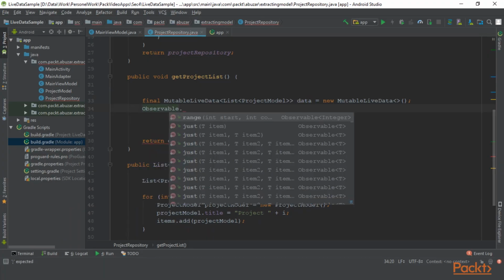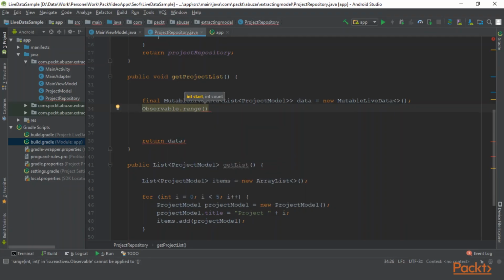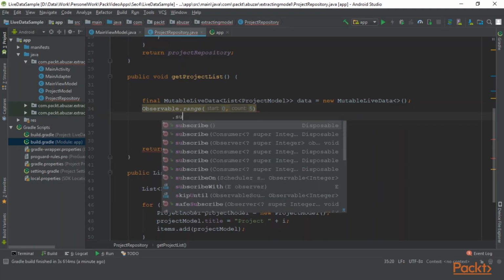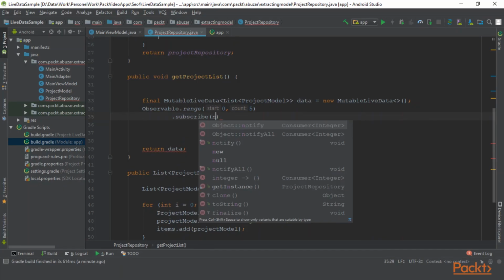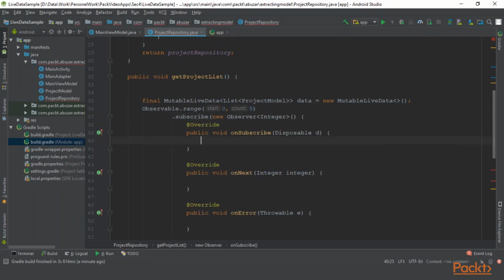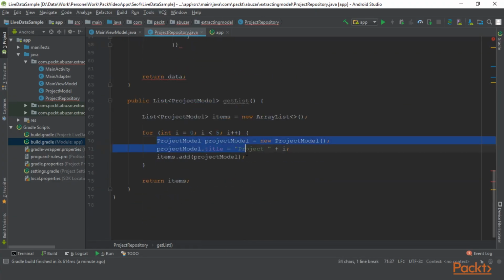Now instead of create, we will use range, so we don't need the for loop anymore. It's a Java operator. Range has two parameters. The first parameter is the start value and the next parameter is the iteration count. So 5 dot subscribe. Instead of subscribing an observer separately, we can just use new observer, and we have defined our subscriber in this subscribe, so we don't need two different functions for the observer. And in this onNext, we will do our main work, which is creating the list.